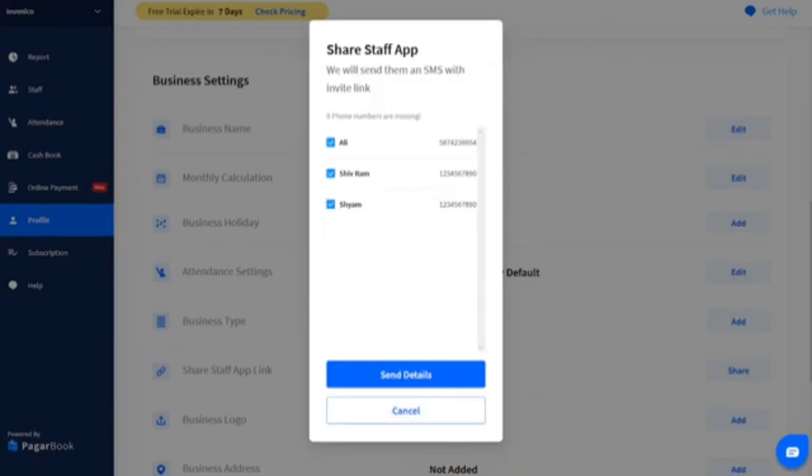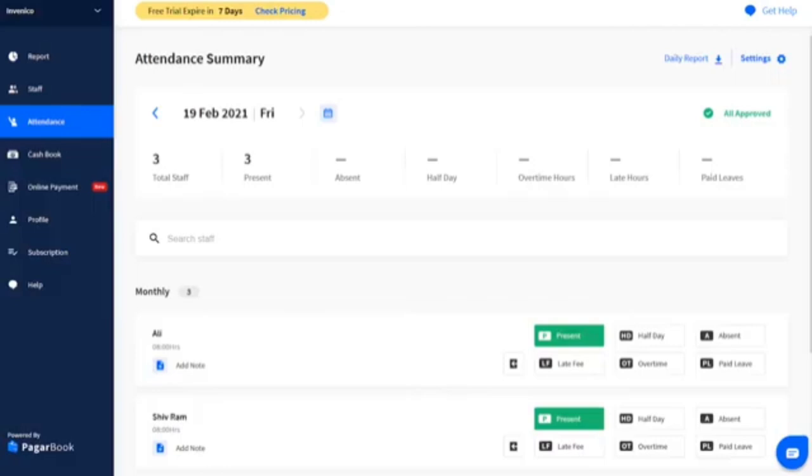After this, ask your staff to download the Pagarbook app from the link. The staff will have to register on the app using the same number that you had registered for them. After this, to give the staff access to enter their attendance, click on the Attendance tab.